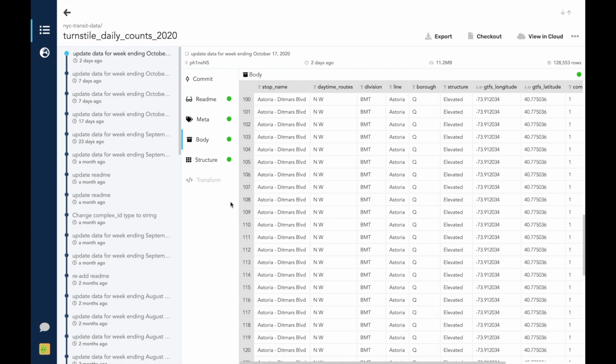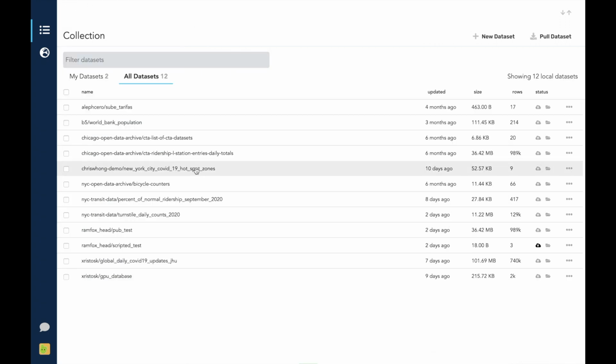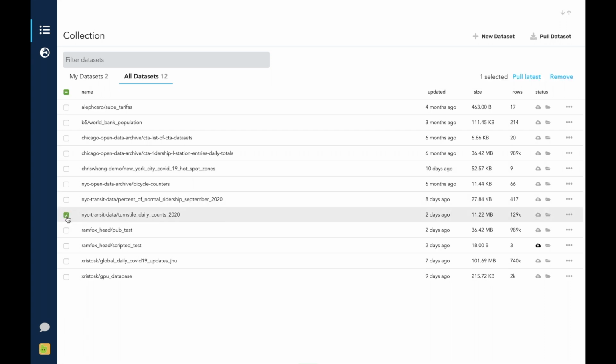Now let me show you how easy it's going to be to sync this data when you get your notification that it has updated. All I have to do is click the data set here and click Pull Latest. But I can actually update multiple data sets at a time. So let's see how that works. I'm going to select a few data sets that I think may have updated since I've last checked.